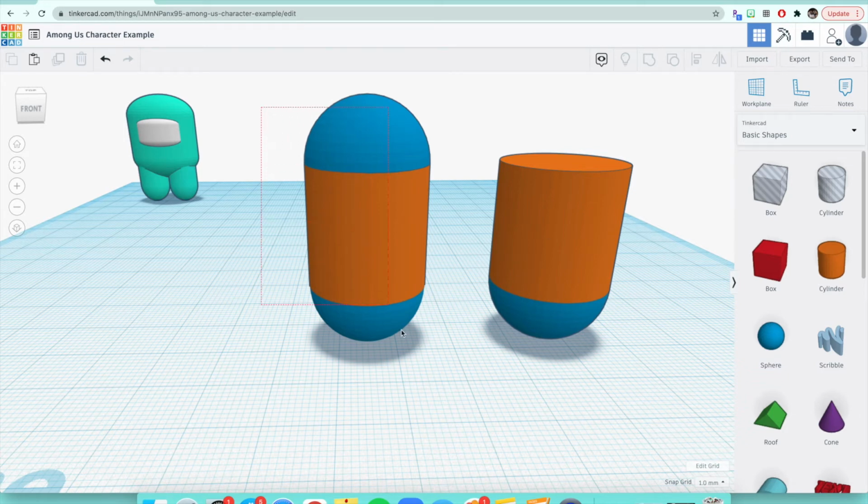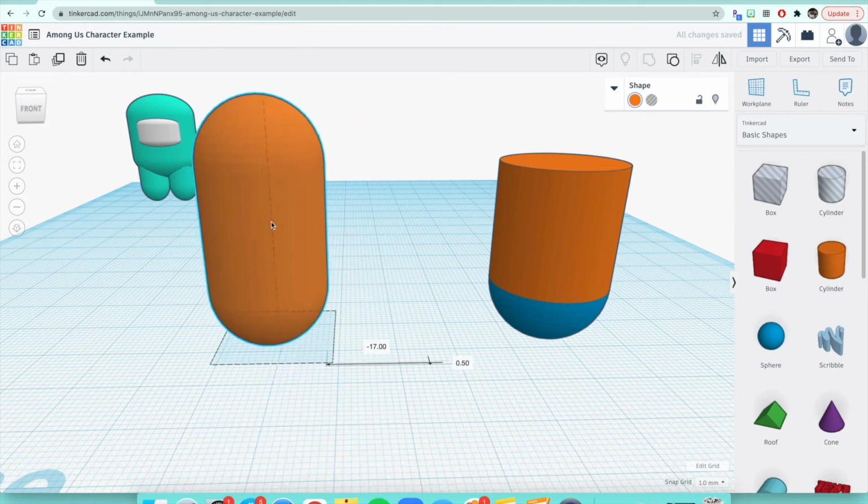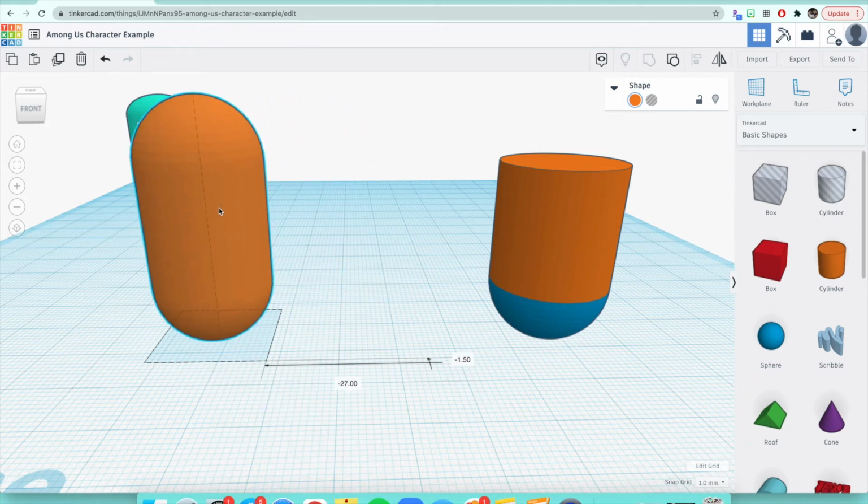So we're going to group these separately. I'm going to group this one first. So you just highlight the whole thing, click group, and there we go. We have one solid piece now. So I'm going to move him over to the side.